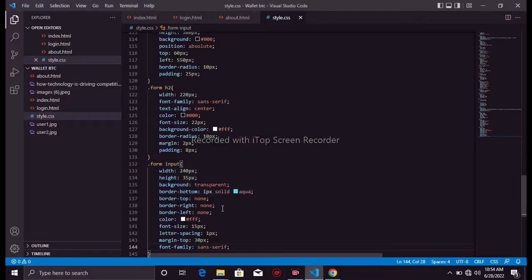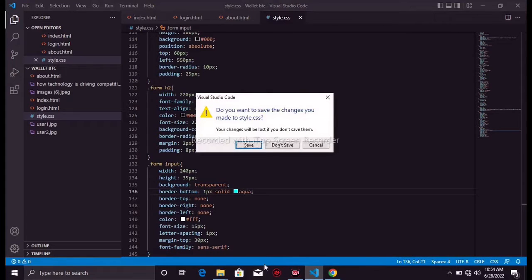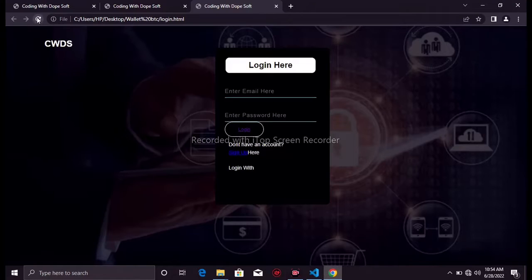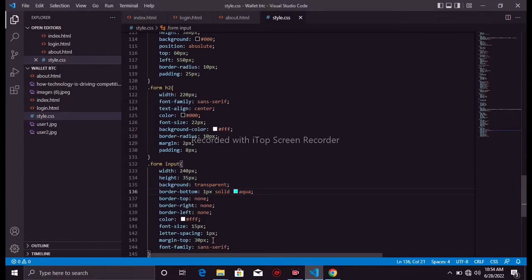Cool. This didn't show because I put an I here. It's supposed to be 1px, right? We typed it wrongly. Now let's save this and check it on the website. It should show now. Yeah, this is the color I used here, aqua. It didn't show the first time because I put I instead of 1. Any little mistake you make in programming can actually affect it a lot.